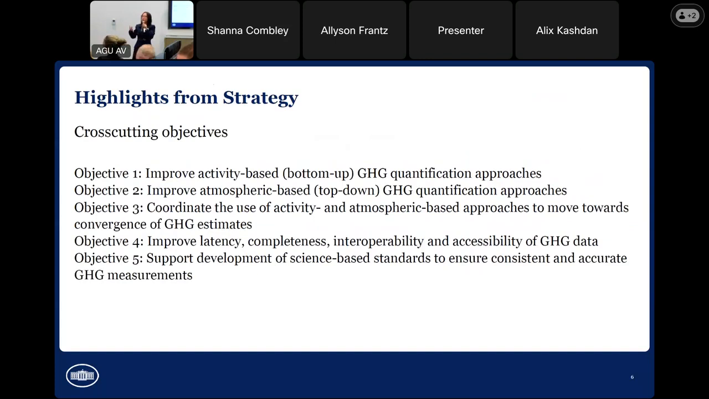So we have some cross-cutting objectives in the strategy, and then we have more detailed sector efforts. And under each of these objectives, you're going to see supporting tasks. So none of these are mind-blowing, but what we want to do is explicitly say, okay, here's what we're going to move towards. Objective 3 is a key theme that you've heard today, which is coordinating and reconciling the use of atmospheric and activity-based approaches, the top-down and the bottom-up, to eventually move toward convergence of estimates and to improve confidence in our estimates. There's also a focus on increasing latency, completeness, interoperability, and accessibility of data.